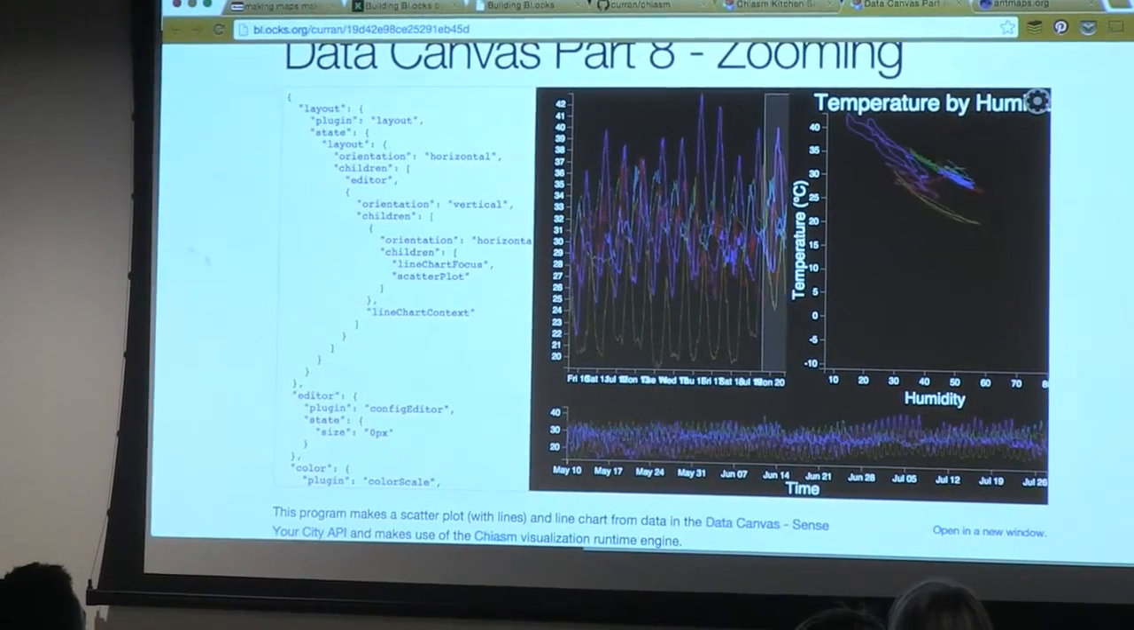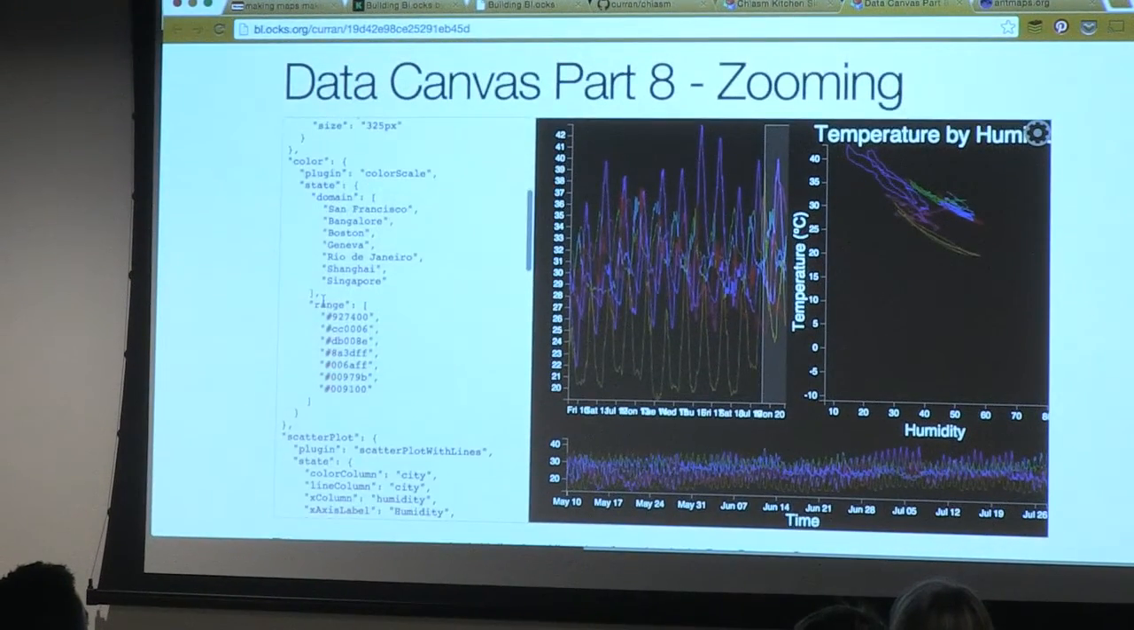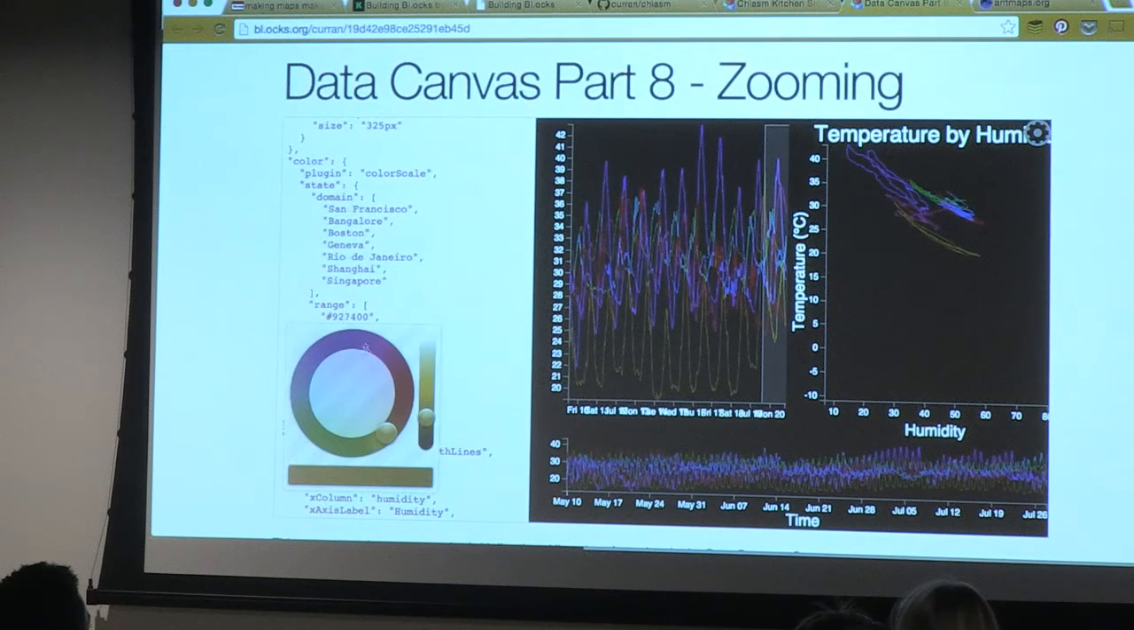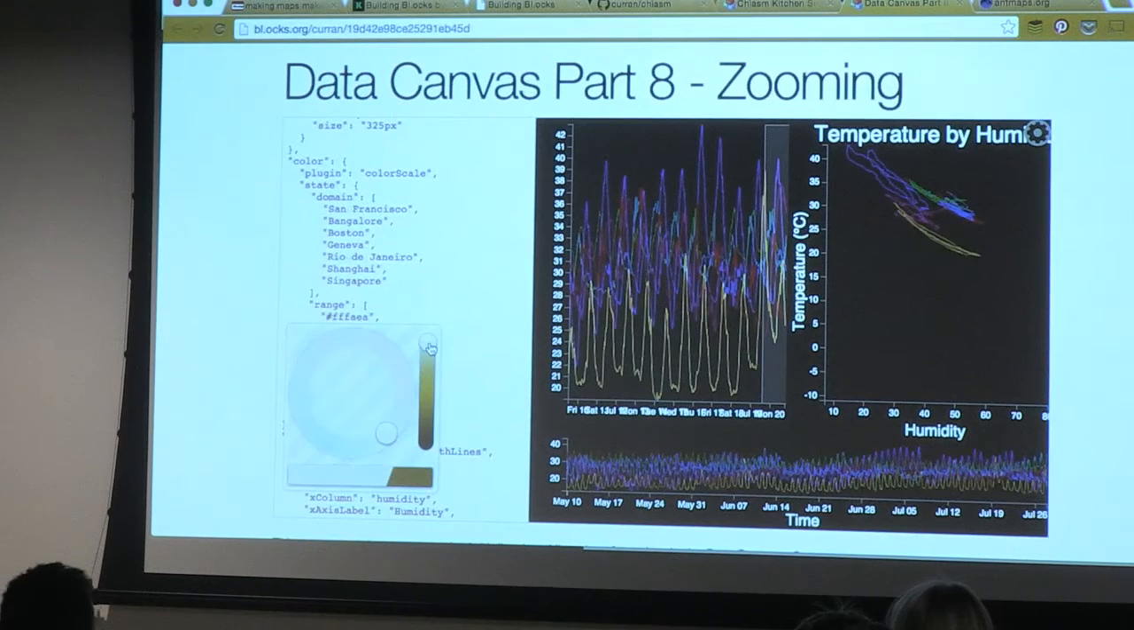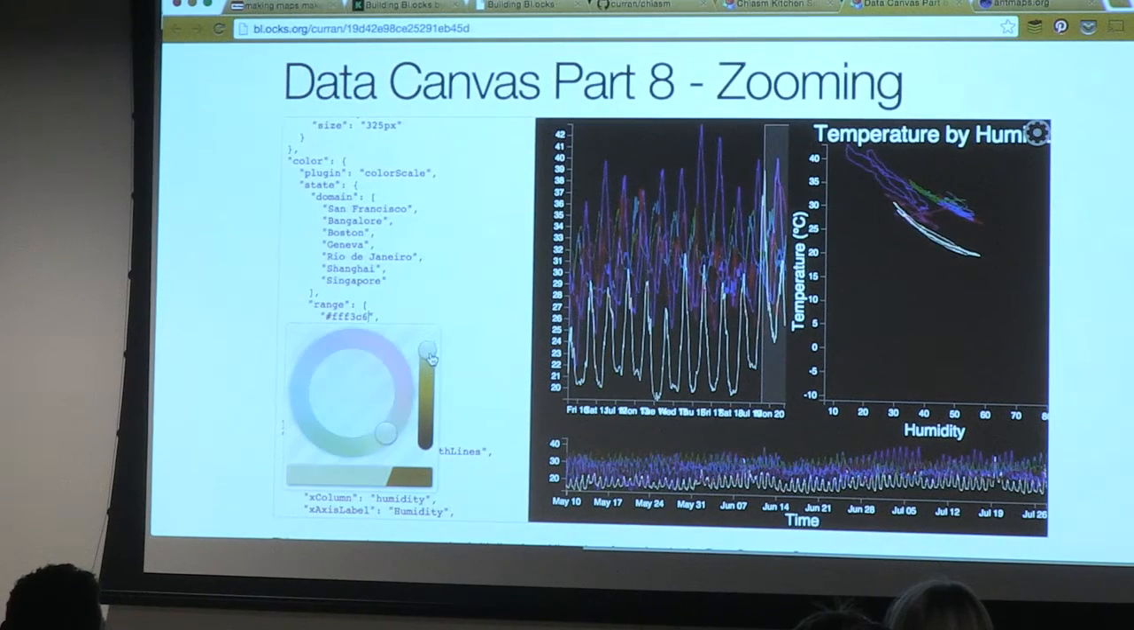And if you click this gear, you can see the configuration and edit it. And if you wanted to, say, change the color of San Francisco, you could click this and make it pop out. And it updates in all three of the visualizations. So this is kind of what I'm working on.